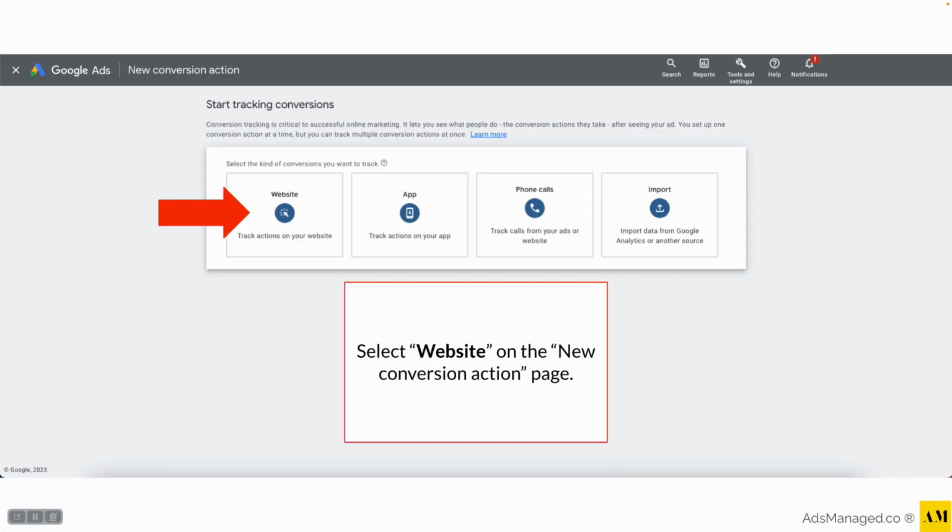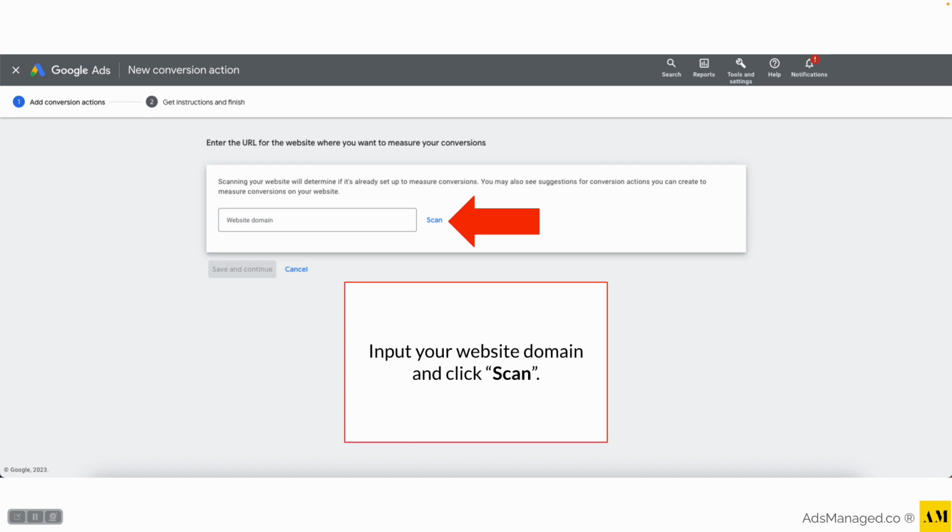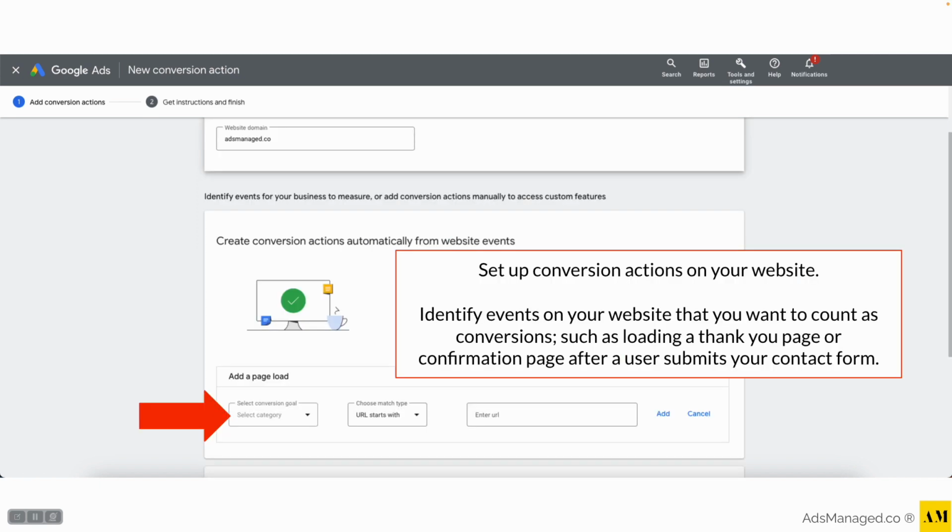This will redirect you to the New Conversion Action page. Select Website, input your website domain, and click Scan. Next, you will set up the conversion actions on your website. So this means identify events on your website that you want to count as conversions, such as loading a thank you page or a confirmation page after a user submits your contact form.